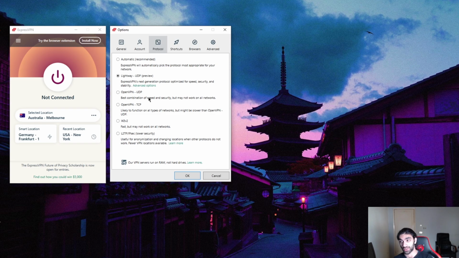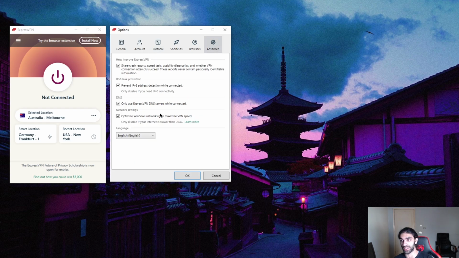The UDP option, of course. TCP has terrible download. IKEv2 is quick, but barely works on a handful of networks. L2TP has lower security, and it's pretty much outdated at this point.